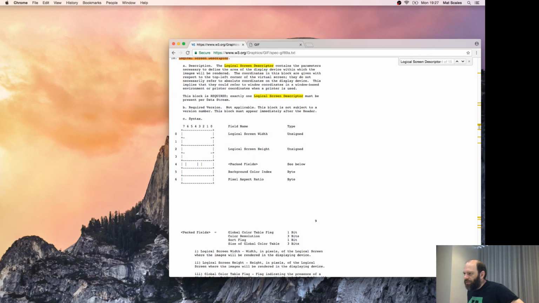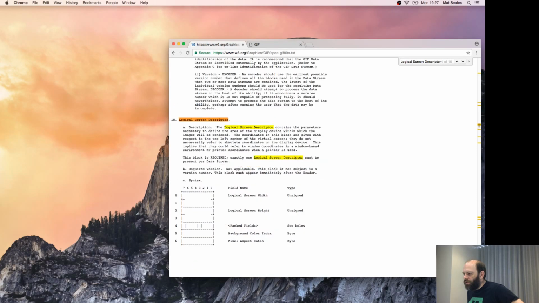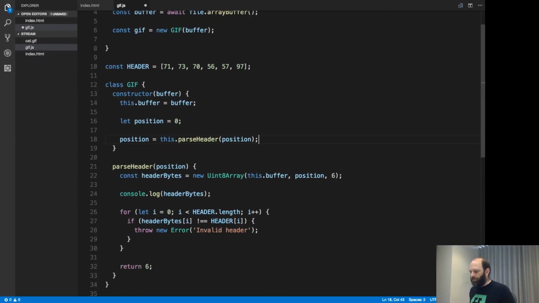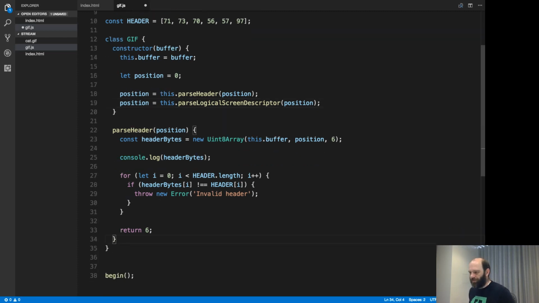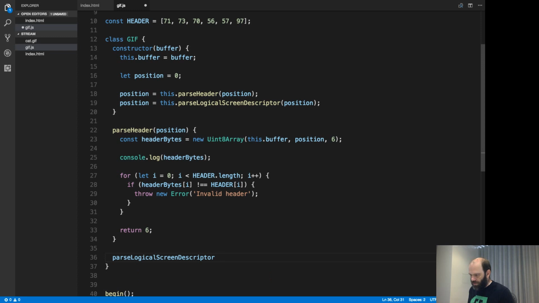And it looks like it's a fixed size. There's no length here, so position equals this dot parse, what's it called, logical screen descriptor. Yeah, maybe I should be holding this state somewhere. I'm going to argue with myself all night with that if I don't just ignore it. Parse logical screen descriptor.